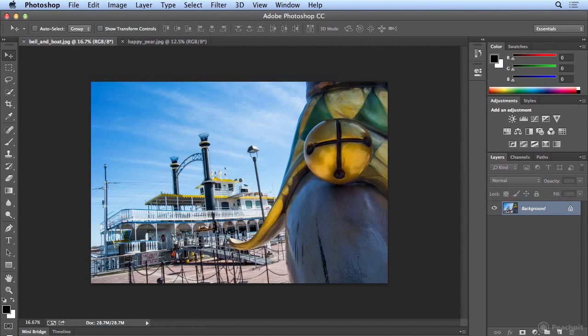All right, let's consider me Magellan for this exercise. I'm going to show you how to navigate in your Photoshop images. Let's start with the Zoom tool.